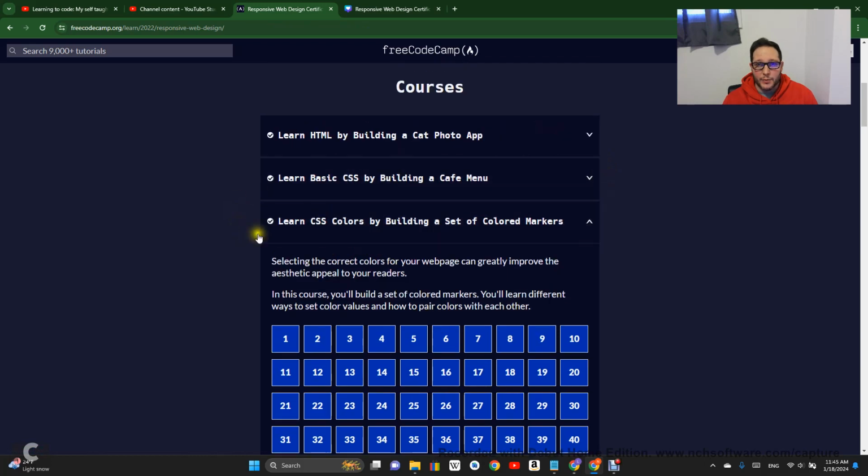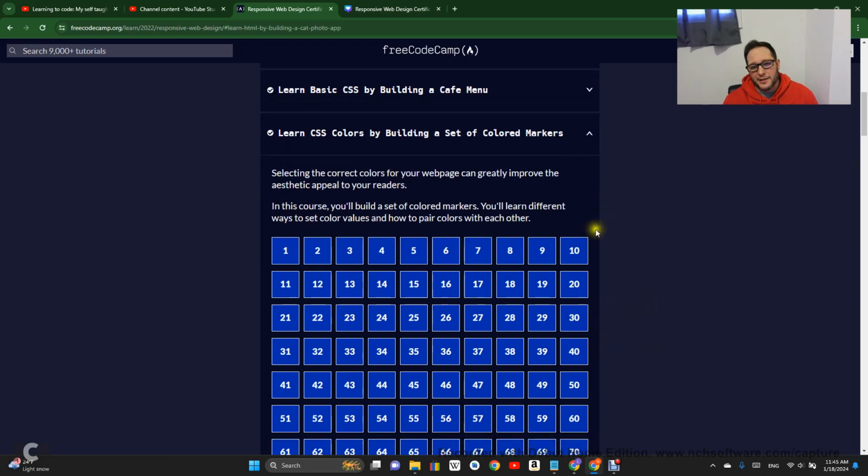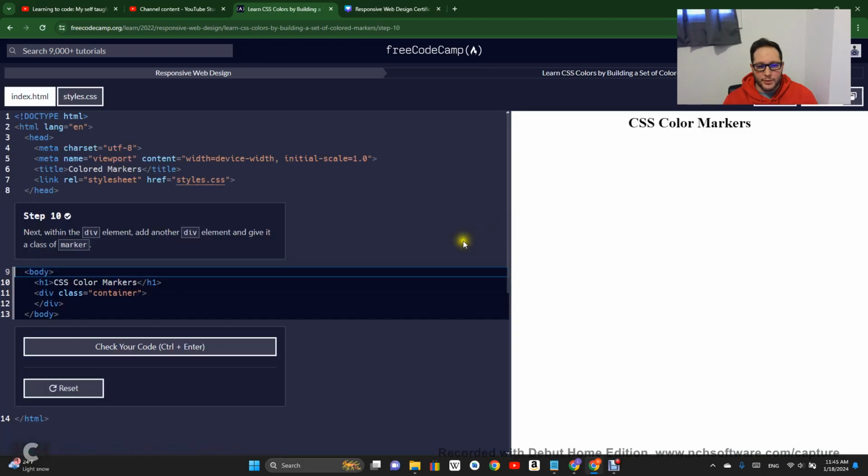Step 10 through 20 of learn CSS colors by building a set of color markers. So feel free to skim through the video to get to the step that you're interested in looking at, but that's what I'm going to start doing. I'm going to start doing videos with at least 10 steps, maybe 15. All right, so here we go. This one's going to be step 10 through 20. All right, on to step 10 of learn CSS colors by building a set of color markers.